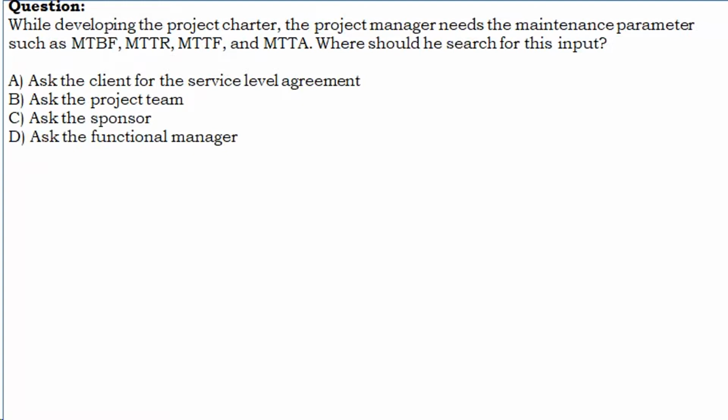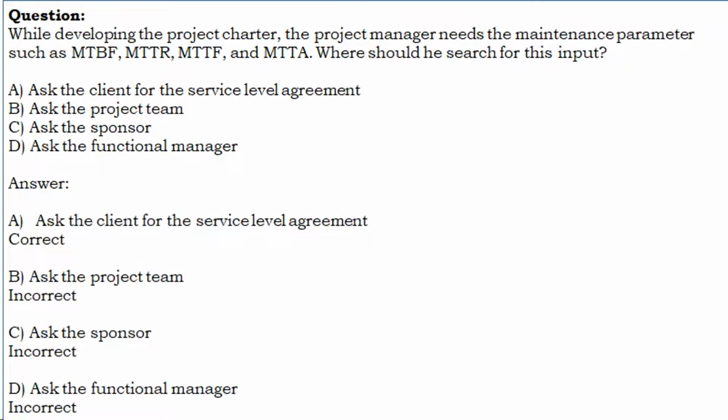A. Ask the client for the service level agreement. Correct. B. Ask the project team. Incorrect. C. Ask the sponsor. Incorrect. D. Ask the functional manager. Incorrect.